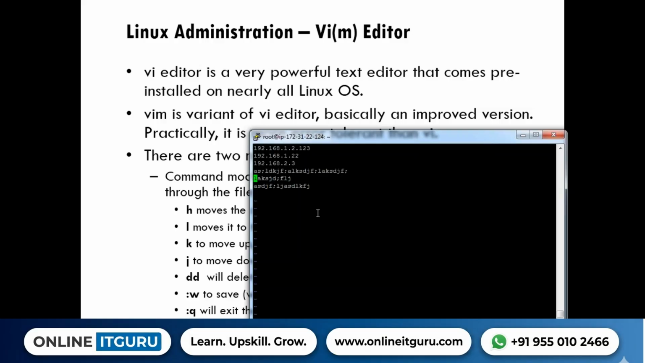And for example, this entire line I want to delete. Whatever line it is showing here, I want to delete the entire line. Just press D two times, the D button two times. Wherever the cursor is, the entire line will be deleted. So this is the way you can manage here.